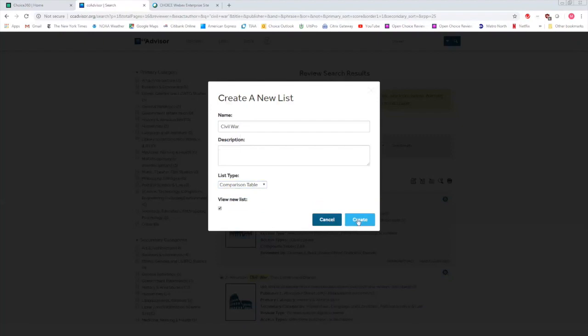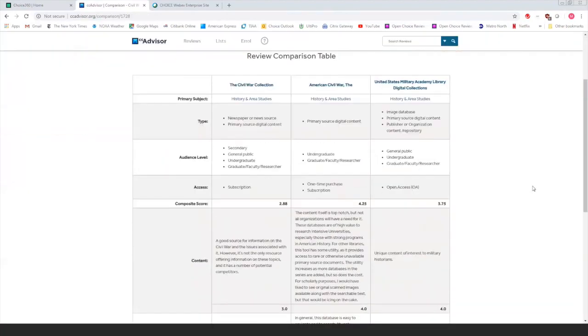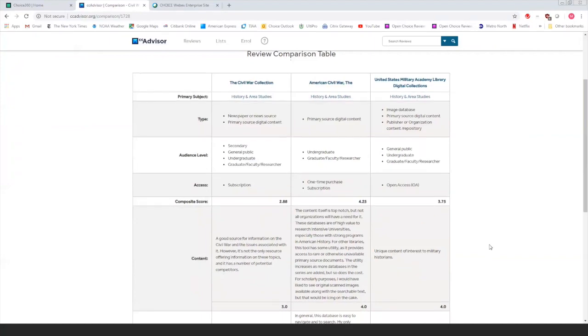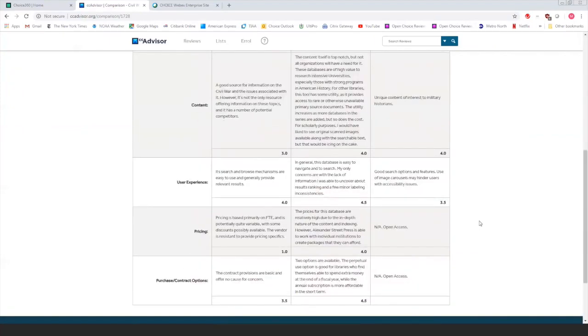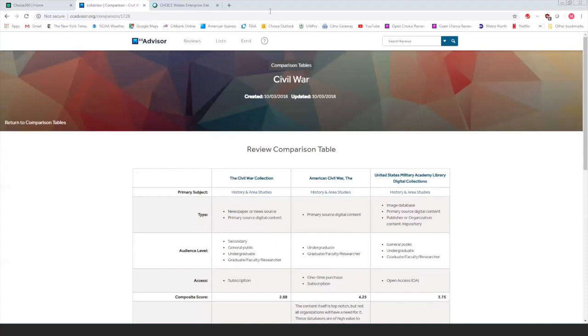What the application does is take the scorecards from each of these 3 works and essentially lines them up next to each other, much as you can do when you visit a Best Buy site and look for a router or a television or something like that. So in each case, type, audience level, access, content, etc. are all indicated, and you can read across. Your comparison tables then are stored up here, like that, and there's Civil War that I just created just now.